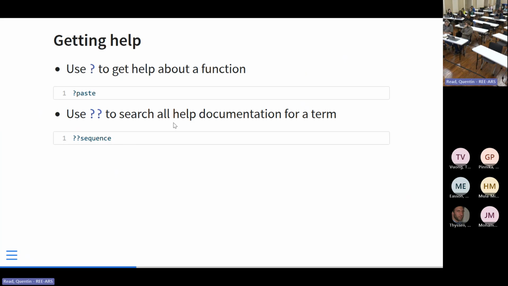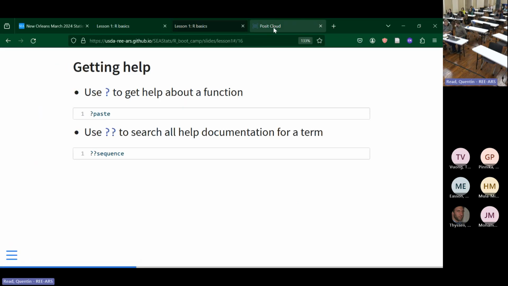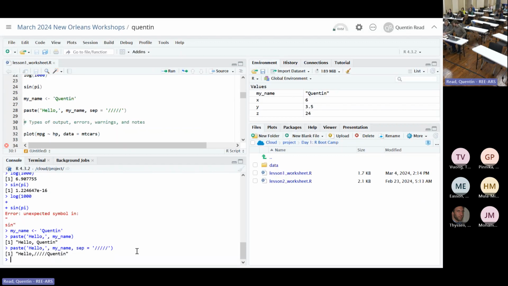Getting help. Now that sep thing, great point, because what if you didn't know why the space came up? Well, you could pull up the help documentation for the paste function, and it might tell you that. The way you get help on a function is you put a question mark and the name of the function and hit enter in your console.